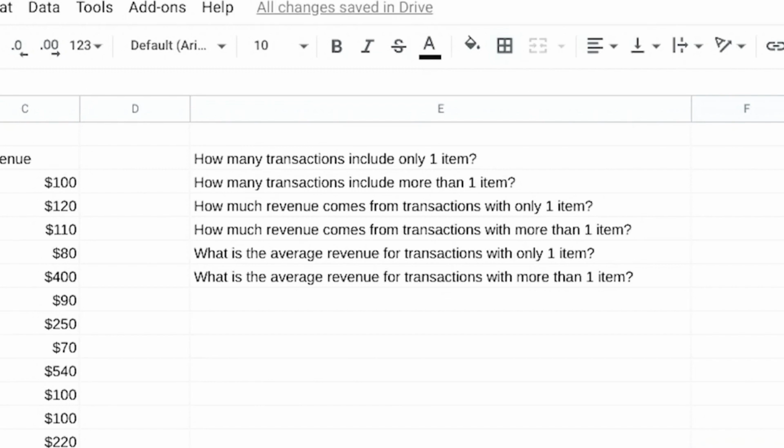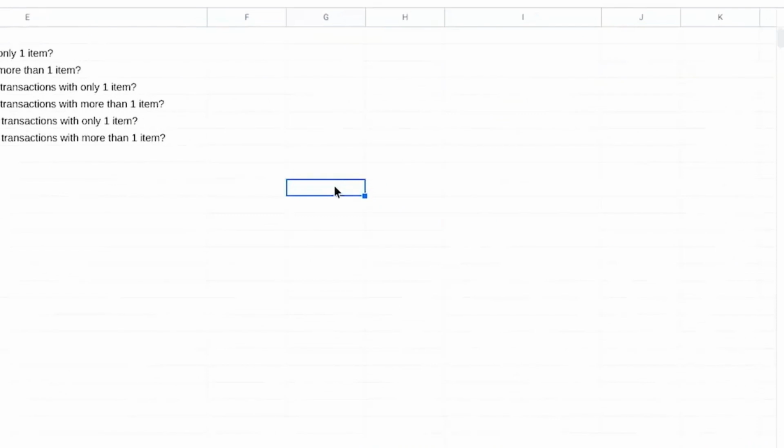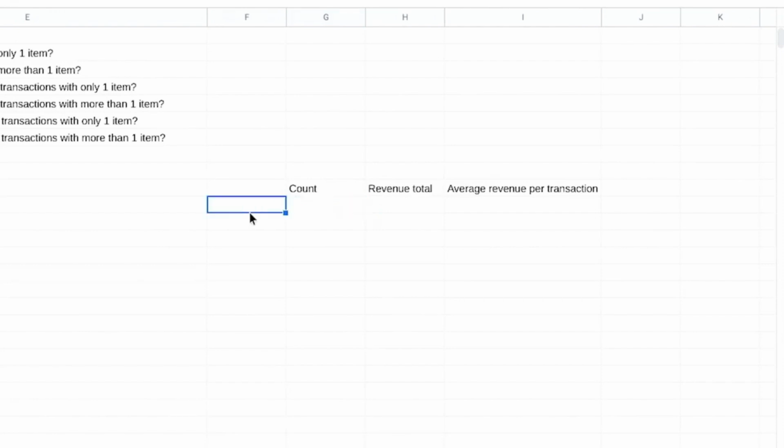We'll set up a simple summary table, which is a table used to summarize statistical information about data. We'll use the questions to create the attributes for our table columns: count, revenue total, and average revenue per transaction. Each of our questions asks about transactions with one item or transactions with more than one item, so those will be the observations for our rows. We'll make quantity the heading for our observations. We'll also add borders to make the summary table nice and clear.